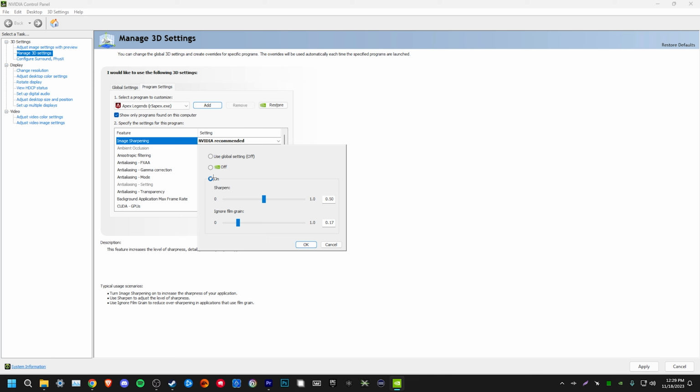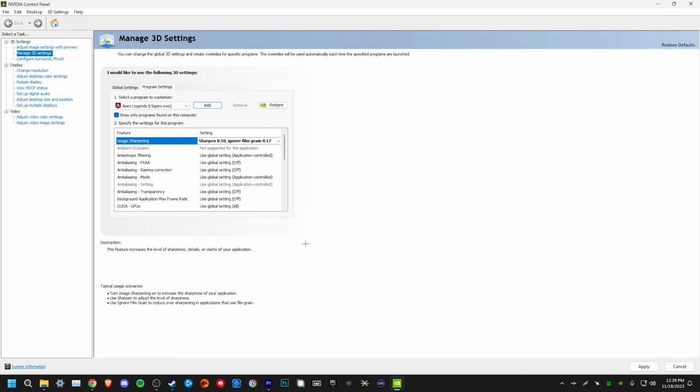Just mess around with it until you find something that you like, but then just click OK, come down here to the right, click apply, and then it's set. So every time that you open up Apex, it'll apply sharpening to only Apex, not the other games. This setting just helps me out so much.